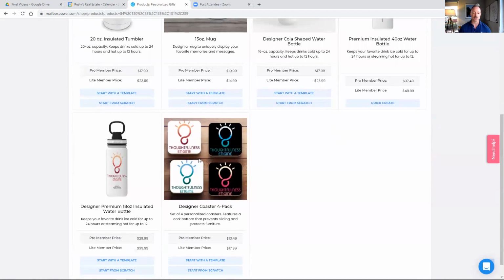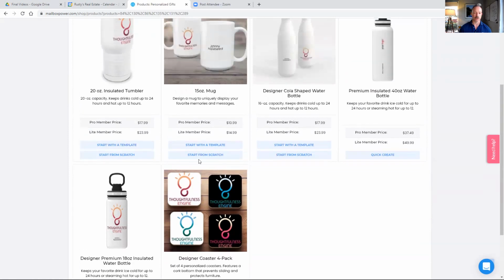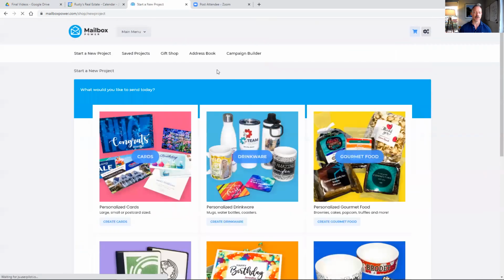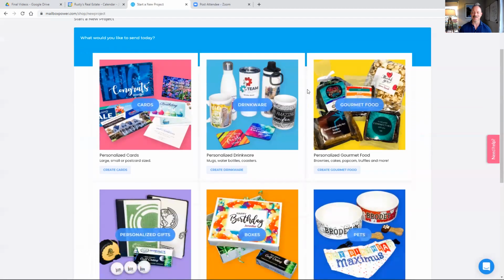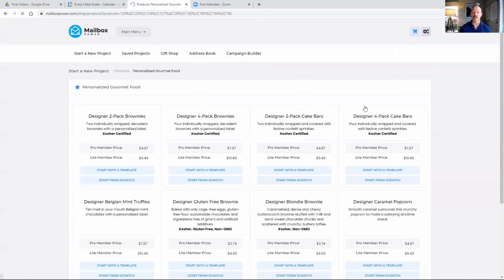And then these coasters, which are really cool. We have a training video on how to create custom coasters. And same thing, people will never, ever throw these away. Very, very great. They're super cool. And then we have all of our gourmet food.